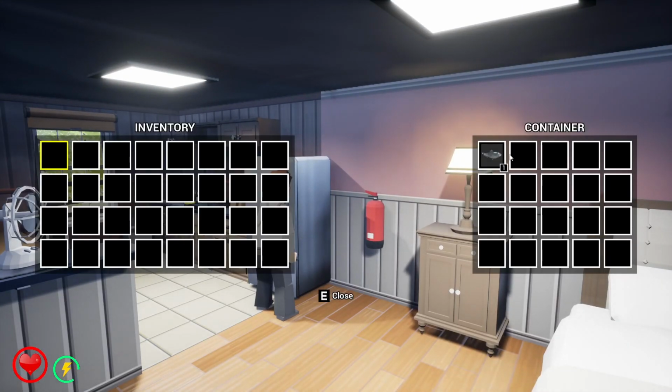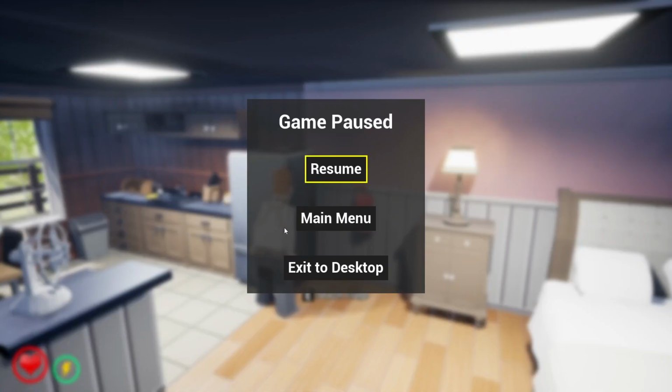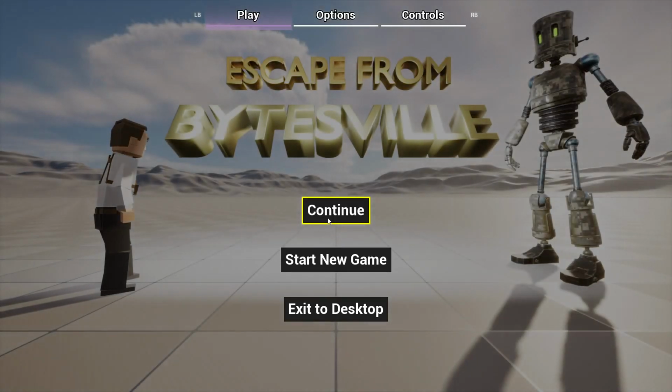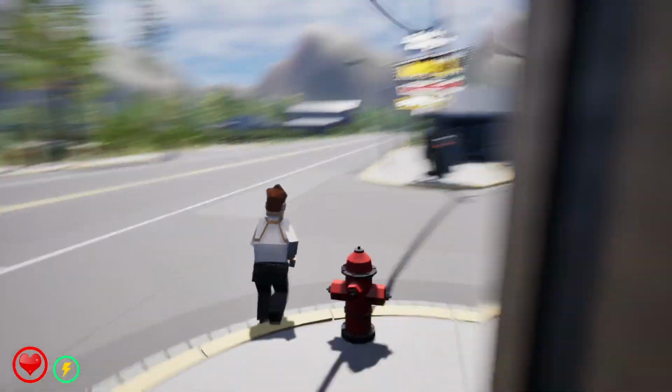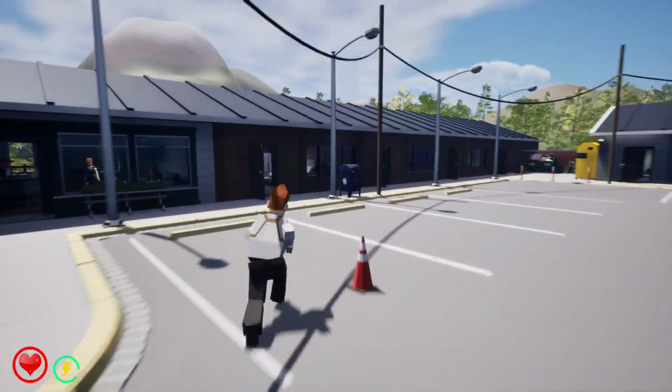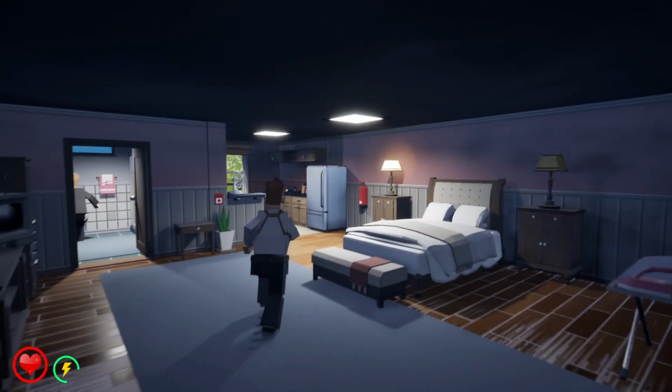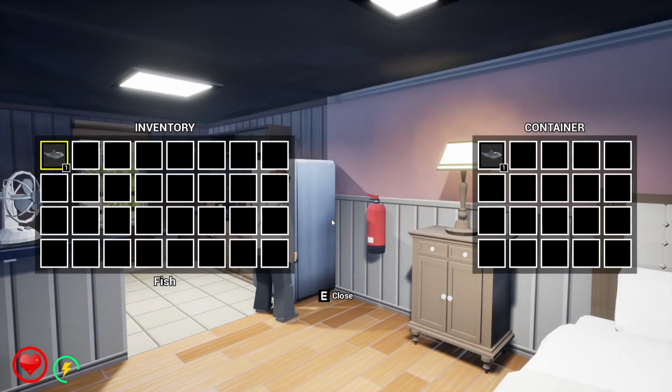So here, if you take the item from the fridge and then go back to the pause menu and then the main menu, then immediately click continue. Now this time, if you go back to that container, what you see is that it's kind of regenerated and you still have it in your inventory, but the container still has it as well. So what's going on here?